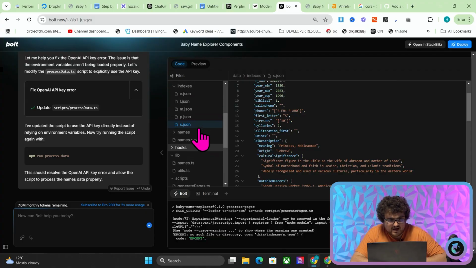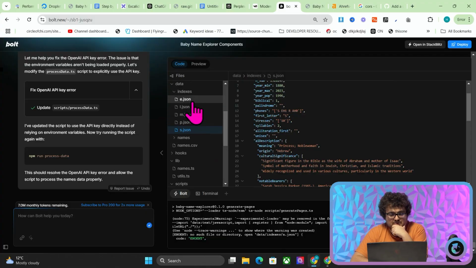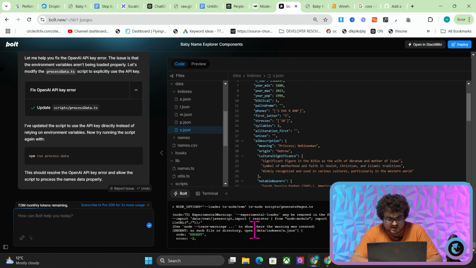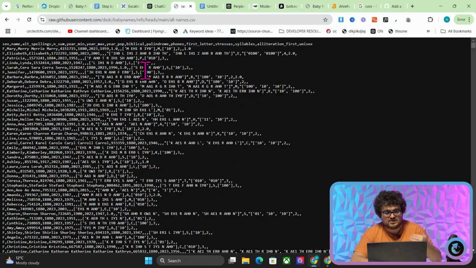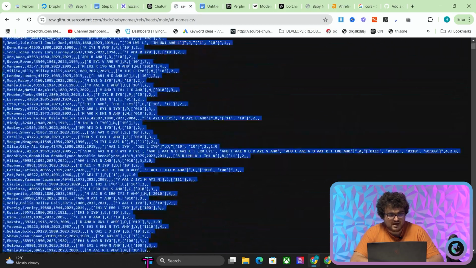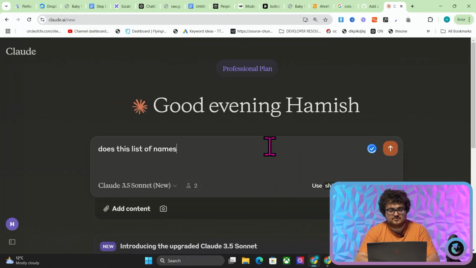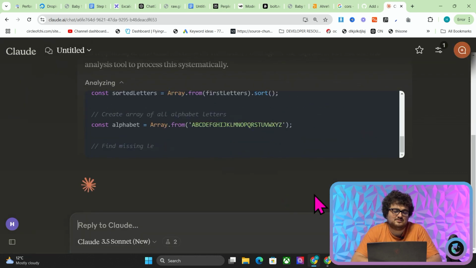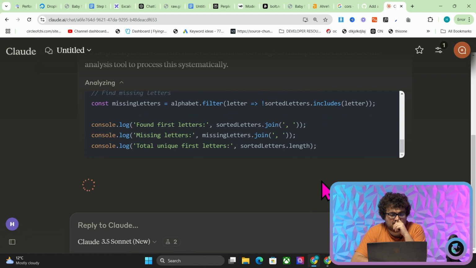Oh, what the hell is that? Okay. So the issue here is that we don't have names that begin with every letter. You can see that it says a.json does not exist, and that's because it wasn't created, because no names currently in the CSV have an A in. Does this list of names cover all 26 letters of the alphabet as a first letter? No, just tell me. Okay, yeah.